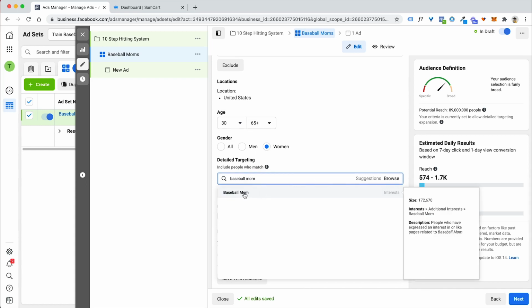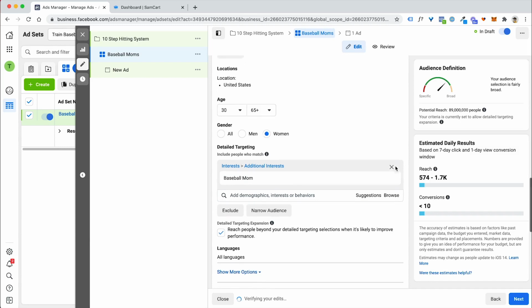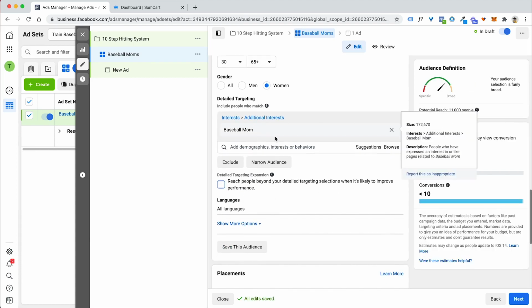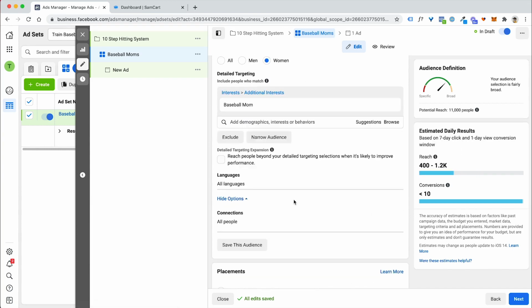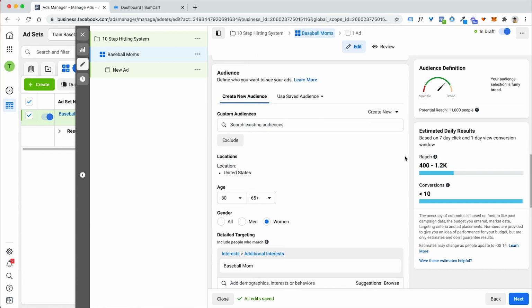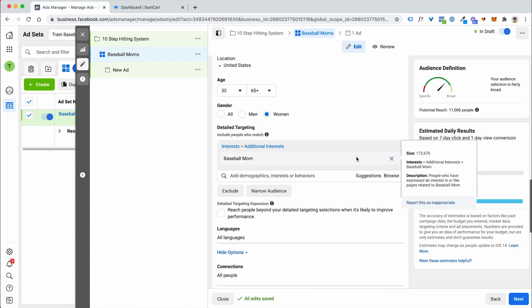See if I can find the baseball mom keyword. There it is. I want to turn detailed targeting expansion off because I want to stay just in the people who are interested in baseball moms. Let's see. Location, you can leave it just to US. Sometimes I might expand that out.